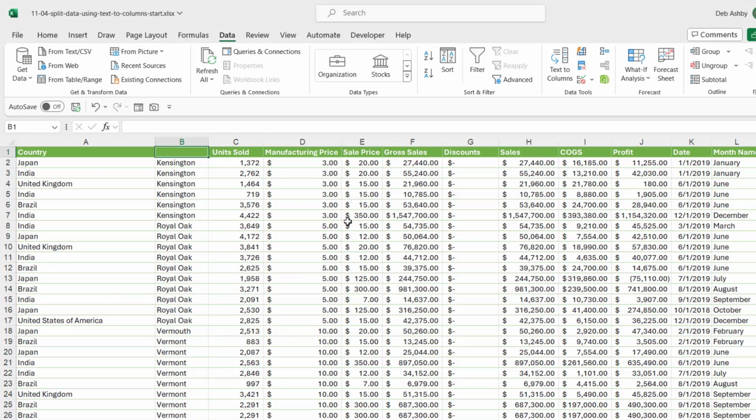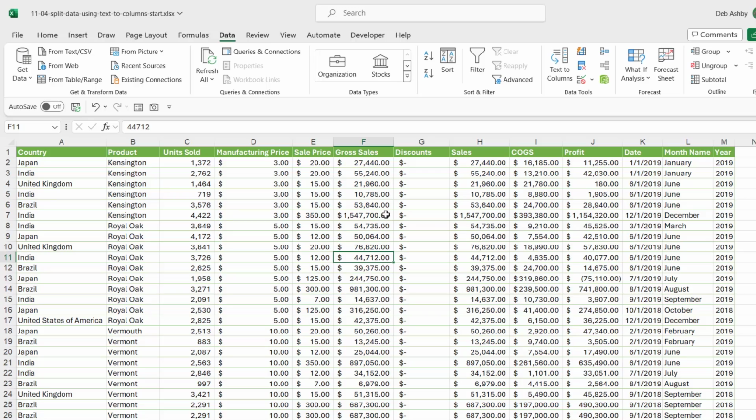We can then simply add our column header, which is Product, and we've split up our data using text to columns extremely quickly.